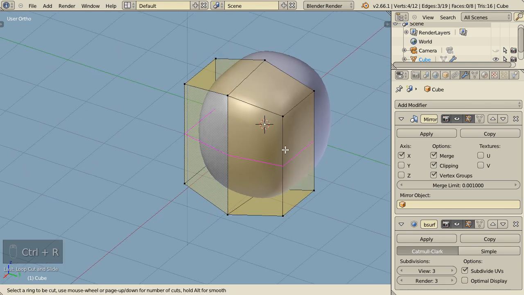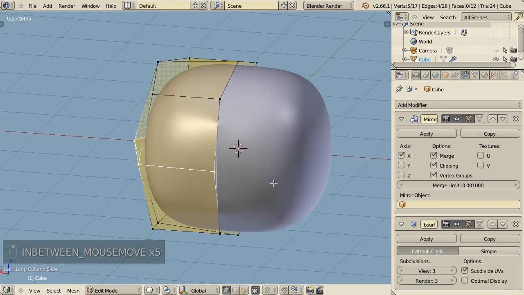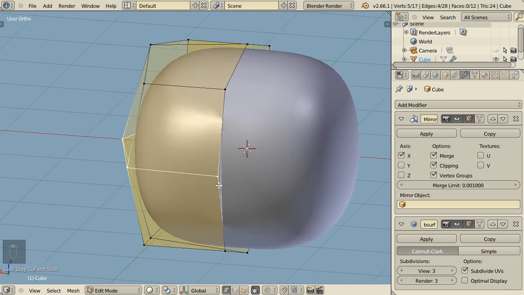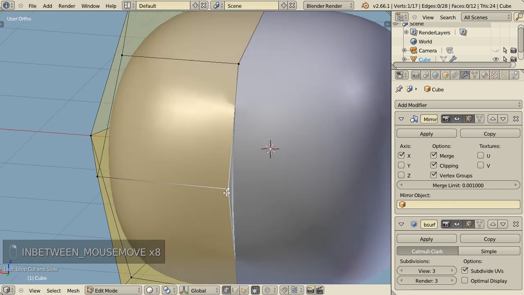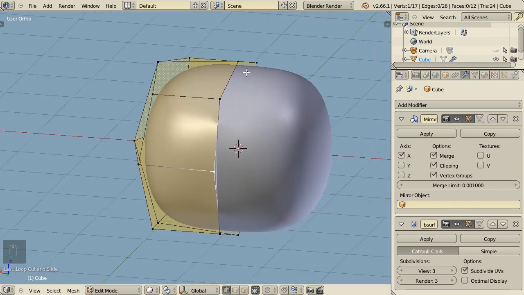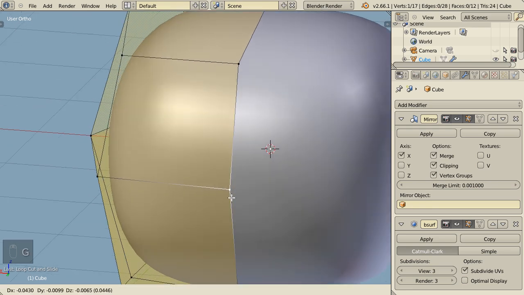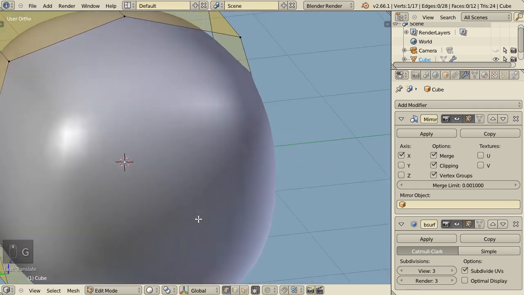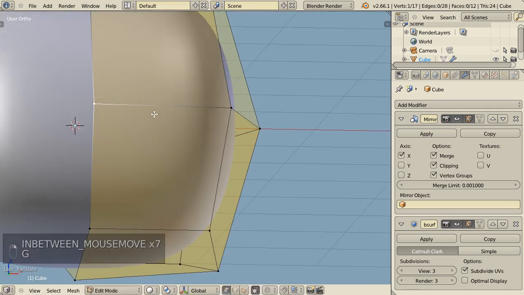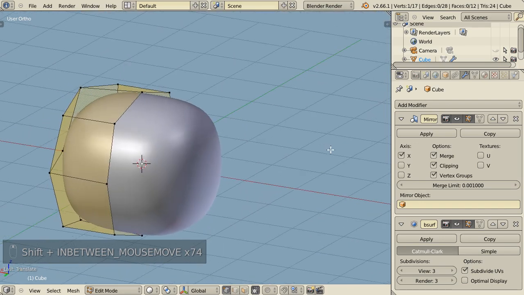Do the same here. So Alt, mouse wheel, left mouse button, right mouse button. The smooth factor can sometimes create a hole in the mesh at the mirror plane, so it's okay. Just move the vertex slightly to bring it back and to merge it with the other side.